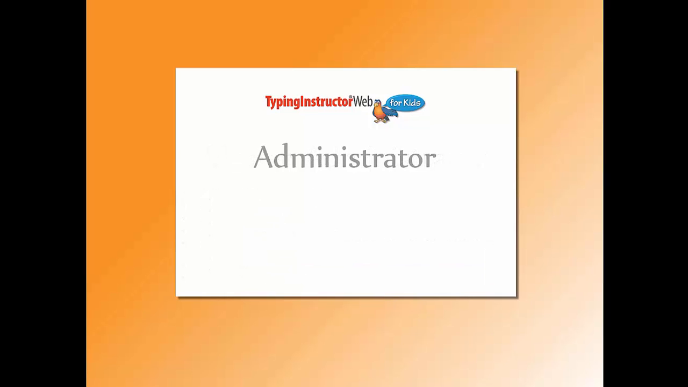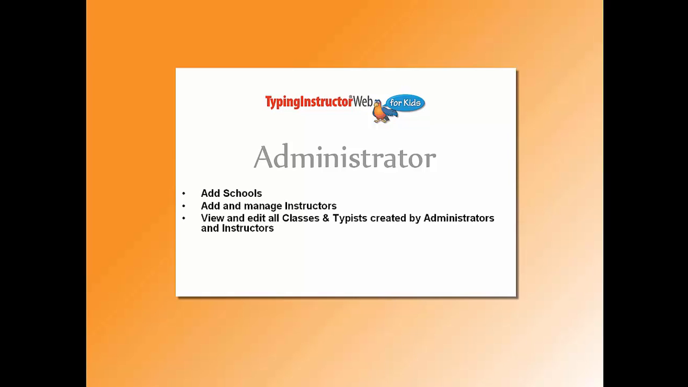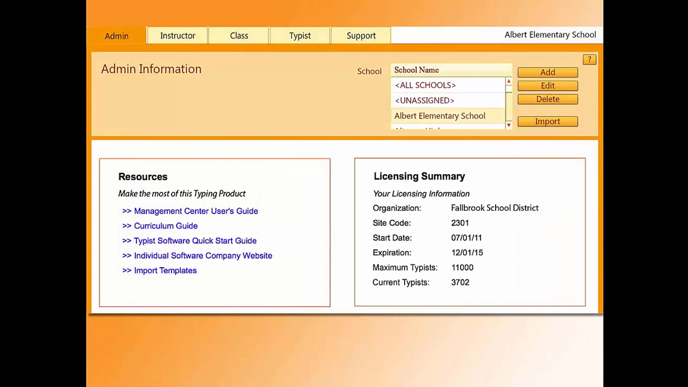Administrators are set up as instructors with administrator privileges by the master administrator. Administrators can add, edit, and remove instructors, classes, and typists from the Management Center. Administrator privileges include add schools, add and manage instructors, view and edit all classes and typists created by administrators and instructors, assign and edit typist settings, view all typist progress.